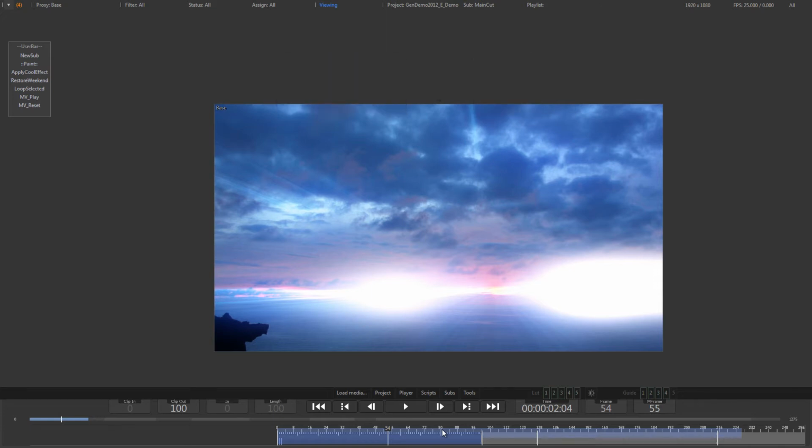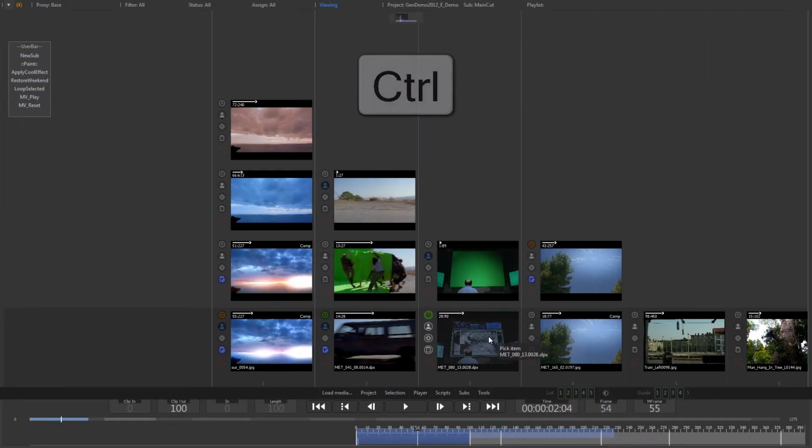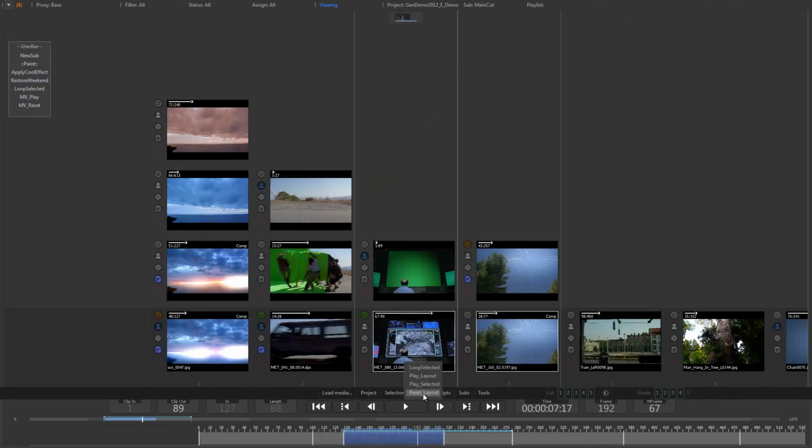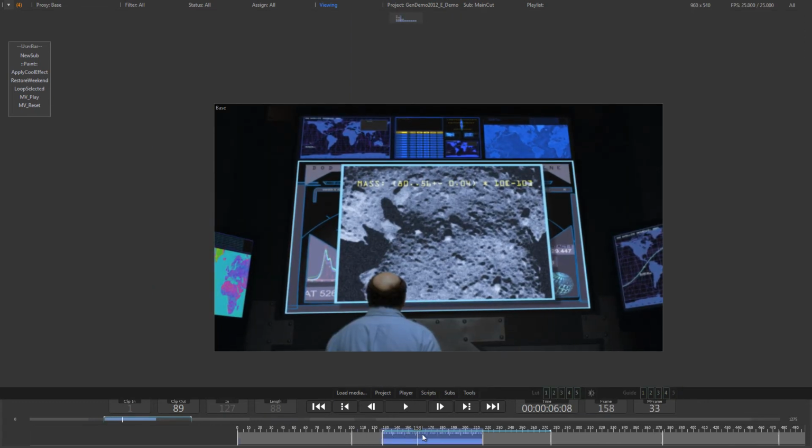To loop multiple clips, select them by holding Ctrl and clicking with the left mouse button. Then click on Loop selected in the user bar or select it from the player button. Both options will actually run a script that sets the selected clips to loop mode. There will be more on scripts in dedicated tutorials.